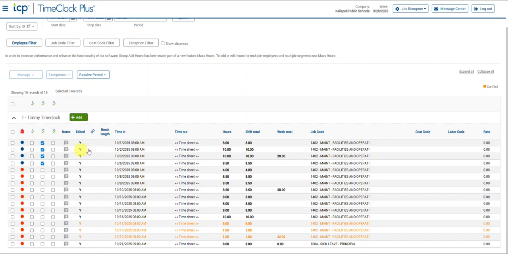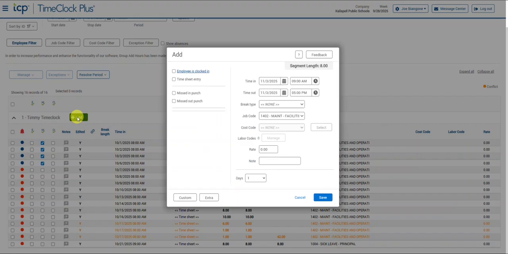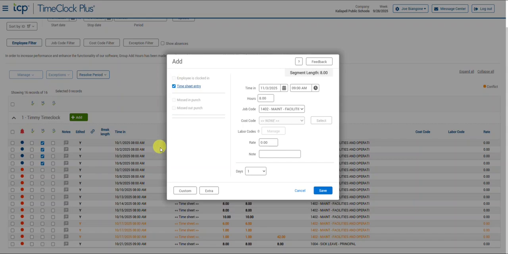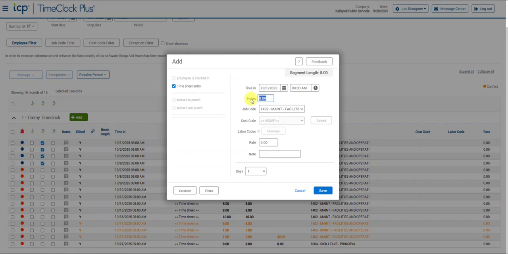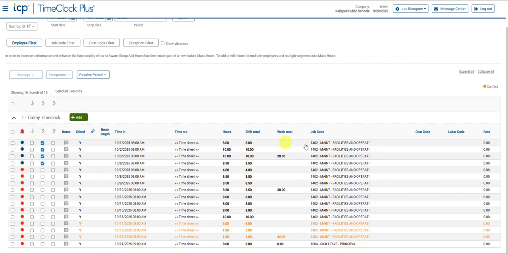So let's say that Timmy missed a day. Let's say he forgot to add the first. What you can do is click the Add button, select Timesheet Entry, and now you can go in and select the date. You can go back and select the first, and you can say, oh, Timmy worked 10 hours that day, and he worked under this code, and then save it. And it will add the line for you. And then you can go in and approve it and do all the things.